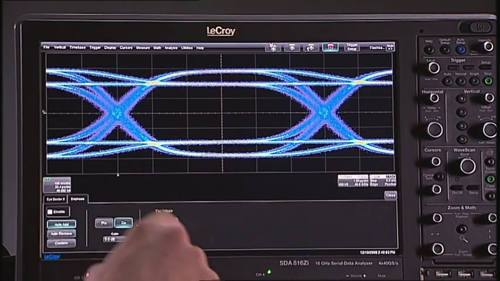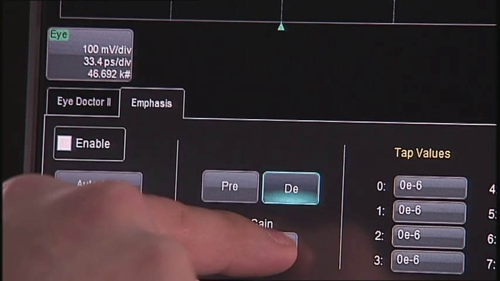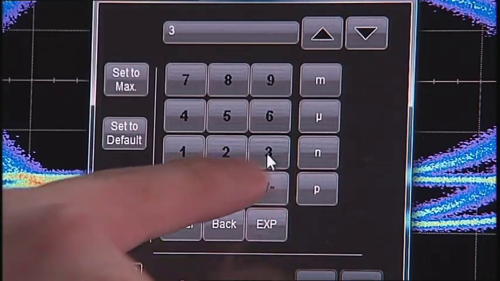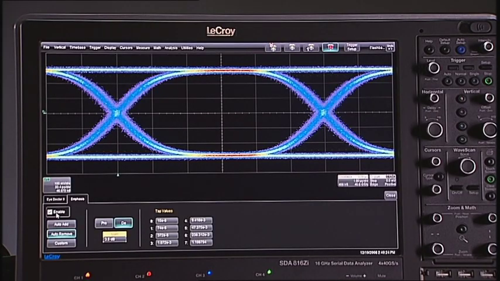Next, I will click on the emphasis button. From this menu, I can either add or remove pre- or de-emphasis. I will set it to remove 3.5 dB of de-emphasis and enable this feature. Notice how the eye diagram now has the de-emphasis removed.